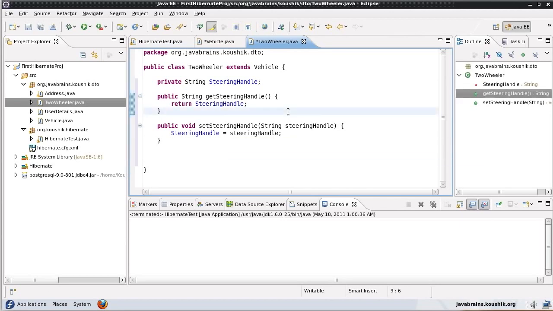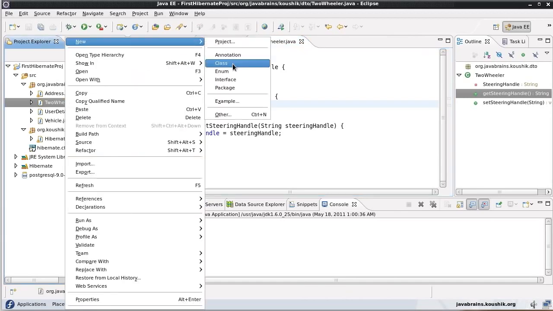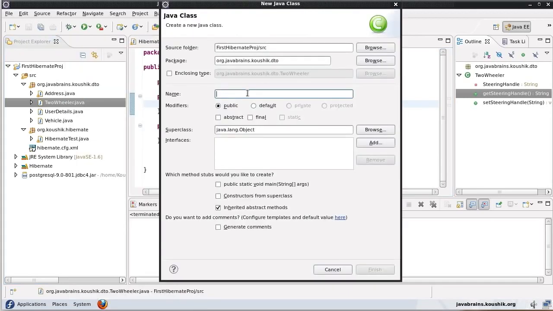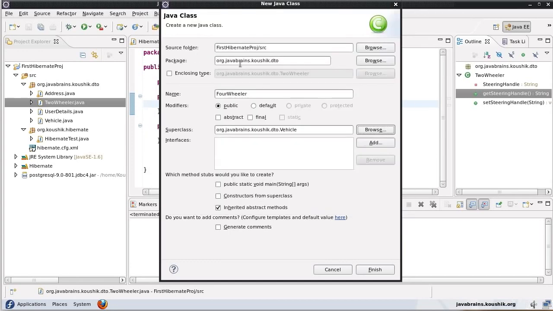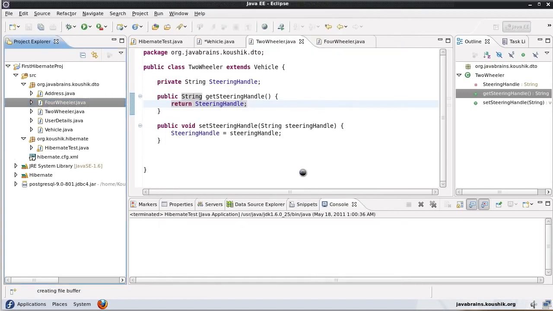Okay, now I'll save this. Similarly, I will also generate a four-wheeler. Again, I'm extending vehicle. Finish.